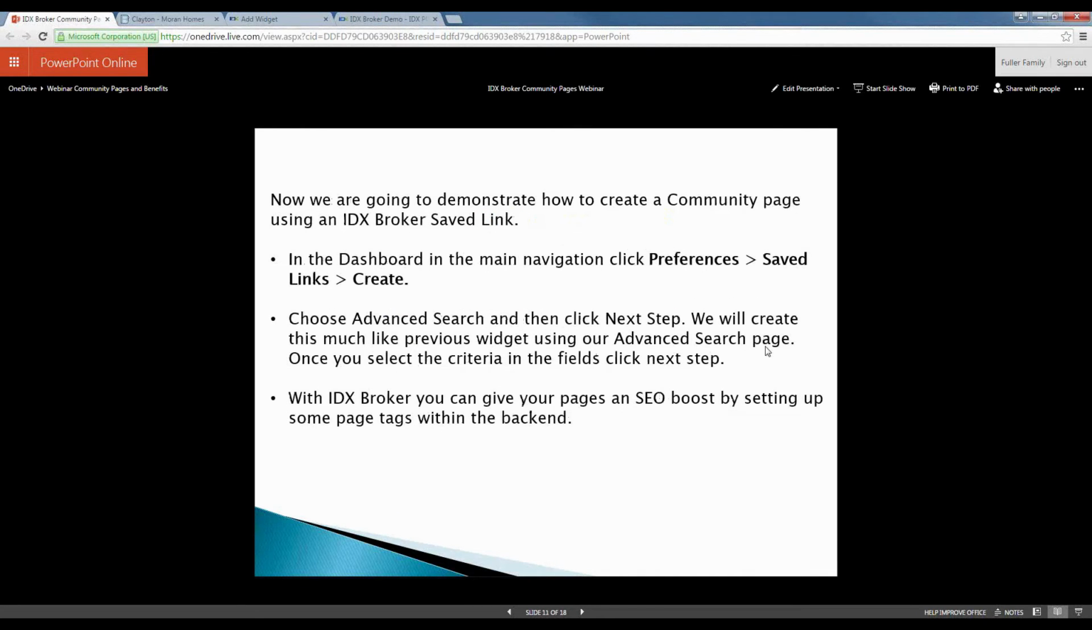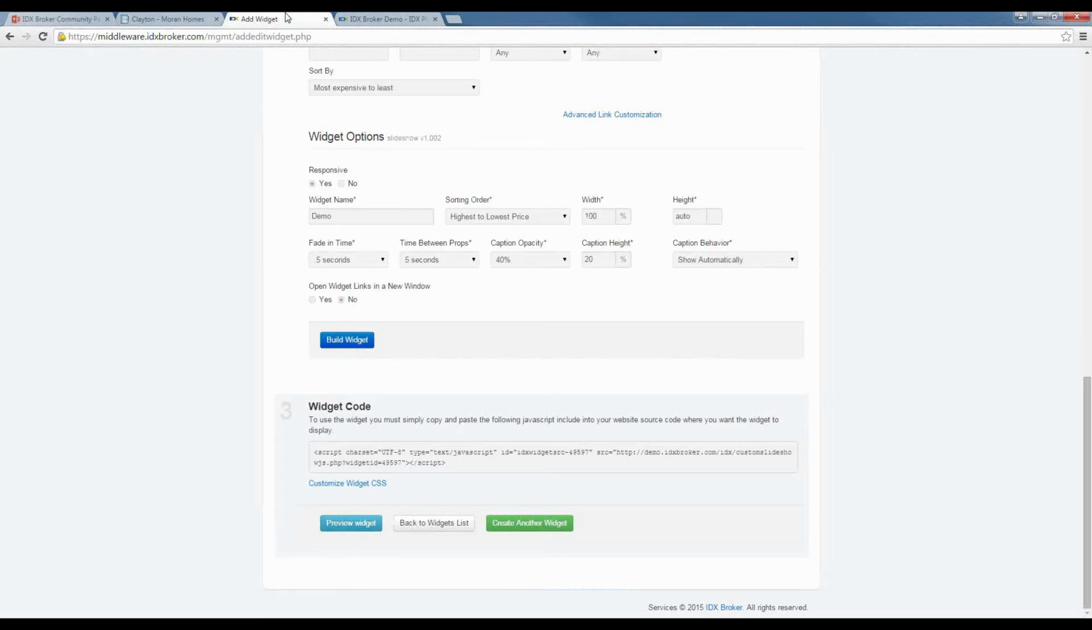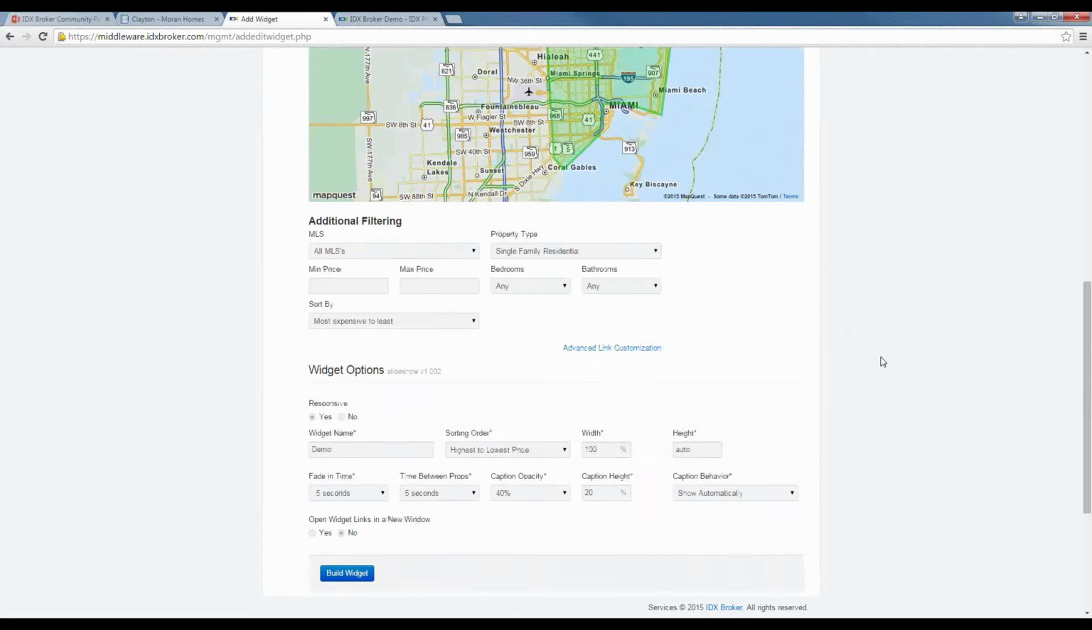So next we're going to demonstrate how to create a community page using an IDX Broker saved link. Now you can follow along here with the PowerPoint, but I'm just going to go in here to the back end and you can follow along with me here if you'd like as well.